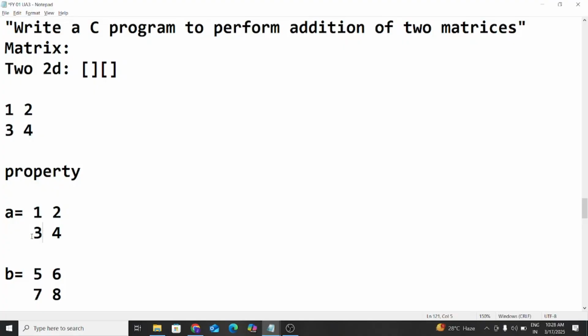How many rows are there in array A? Two rows. Row 0 has two elements, 1 and 2, and row 1 has elements 3 and 4. In the same fashion, matrix A has two columns. The zeroth column contains the elements 1 and 3, and the first column contains the elements 2 and 4. The same applies to B.